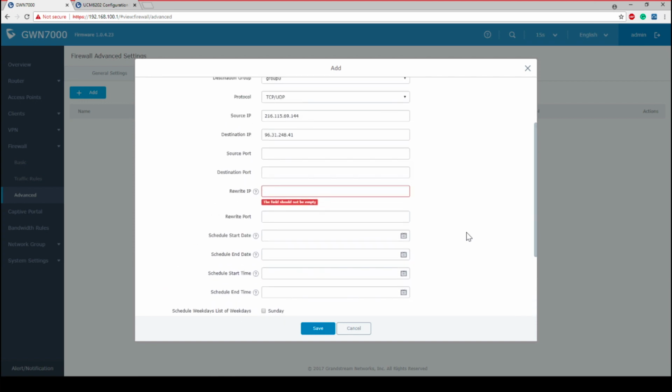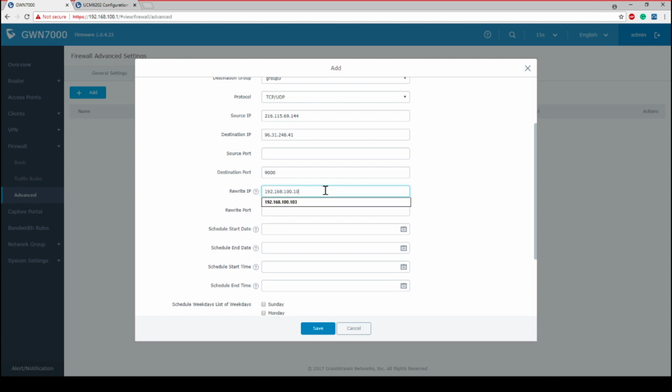I'm not going to worry about source port. Destination port, this is something I will have to worry about, because this is going to be our custom SIP signaling port, and this is what's going to allow you to open up that port on our public IP or on this router. So if anyone hits the destination port of 9000, we will rewrite our public IP to 192.168.100.103. This is the IP address of our UCM.